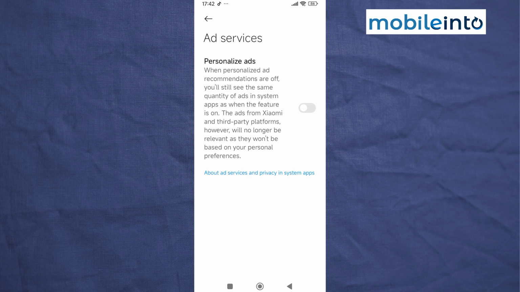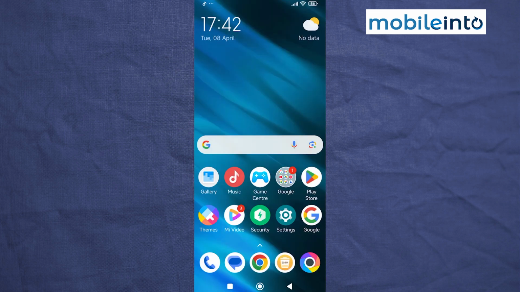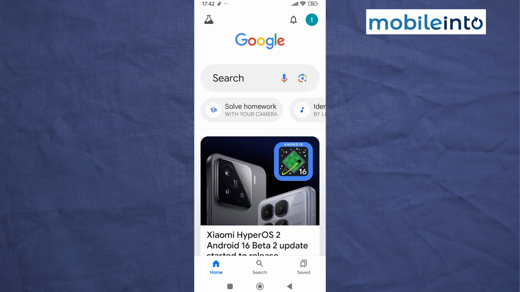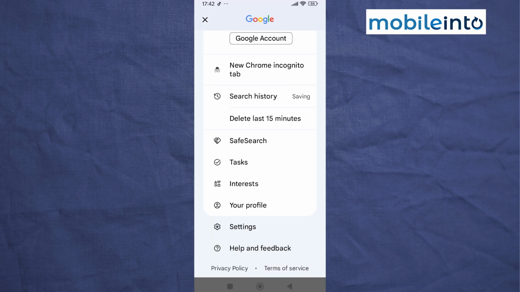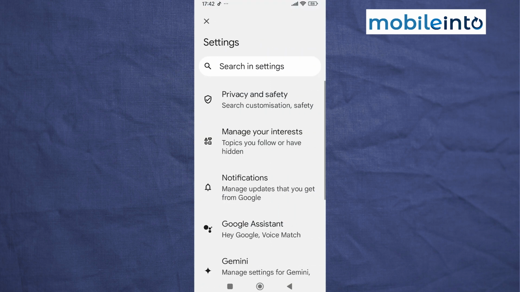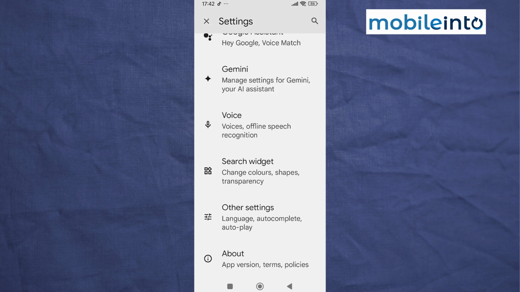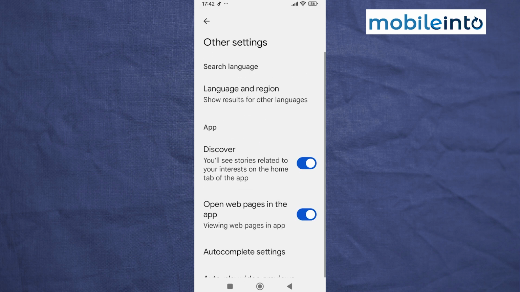Now once you have done that, just go to your home screen and open the Google app. Now from here, just tap on your profile icon at the upper right corner on the display. Now from here, scroll down and tap on Settings. Now from here, scroll down and tap on Other Settings. Now from here, just disable Discover.